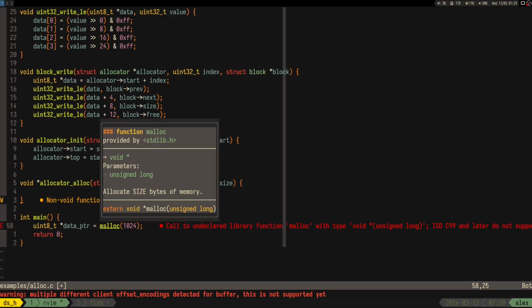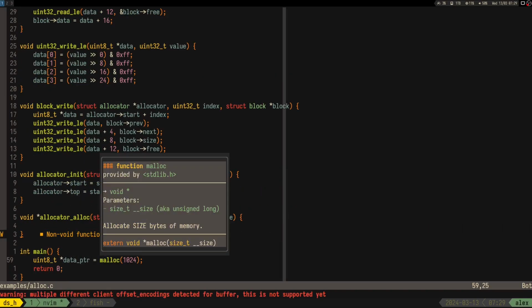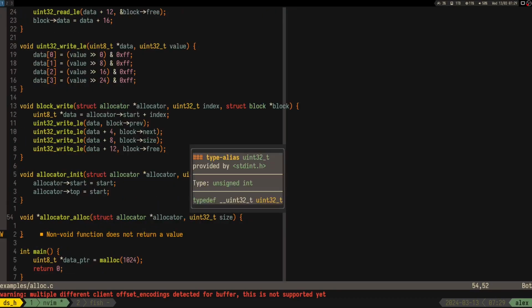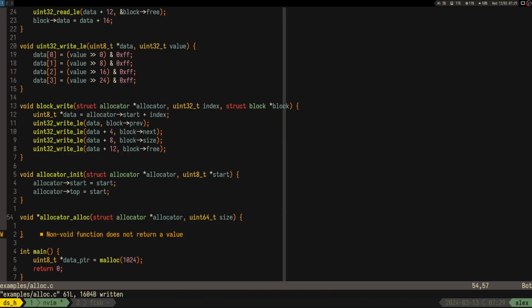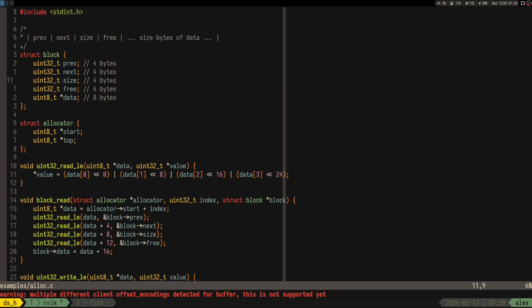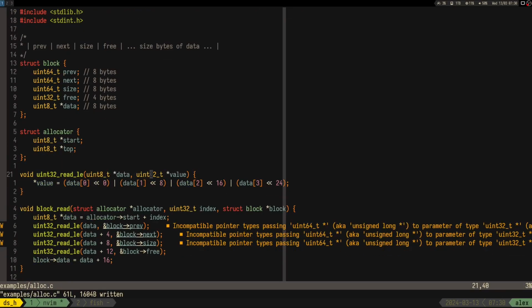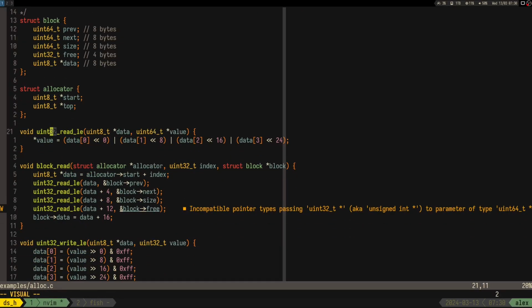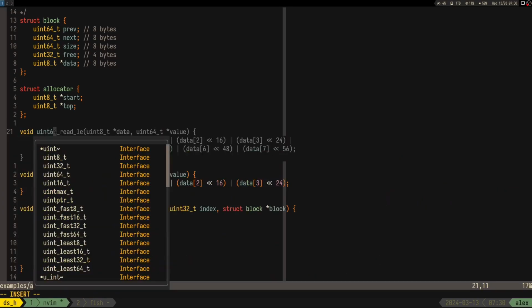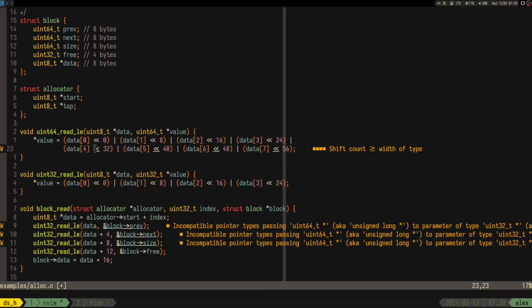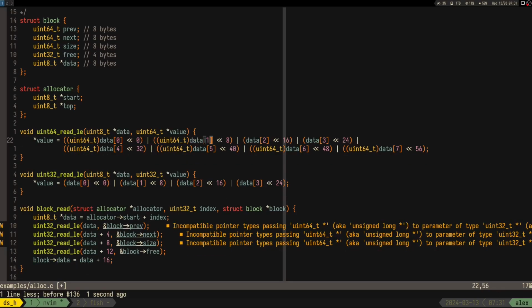So I was trying to copy as much as possible from the malloc function to make it look exactly like malloc. And I saw that in the standard library they use uint64 or unsigned long. And I changed that. So I also needed a read function for uint64. And here I ran into this problem once before. I guess it was just a warning.